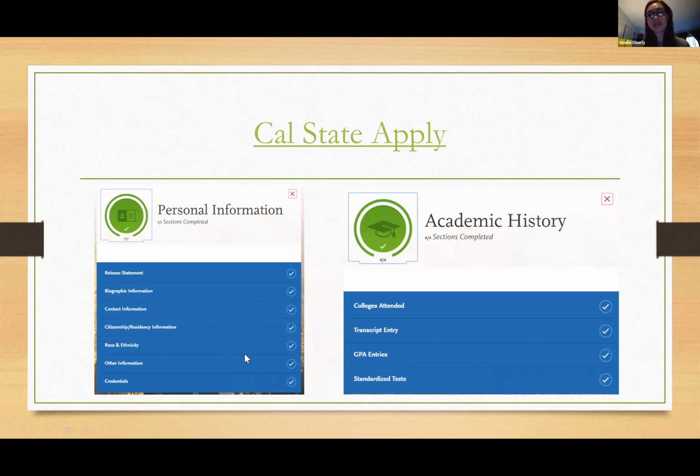The first section is pretty self-explanatory, personal information. You're going to give us your biographical information, your contact information. The only thing I want to stress is to make sure that you give us an email that you actually do check regularly, because if we're missing anything that we need to process your application, that's the email that we're going to use to try and contact you. When you get admitted, that's the email that we're going to use to try and contact you. So be sure that it's an email that you check regularly. Now, that's the first quadrant.